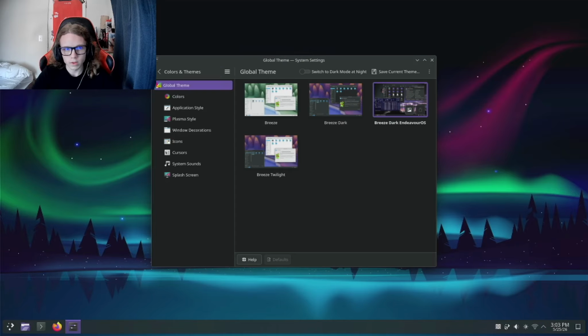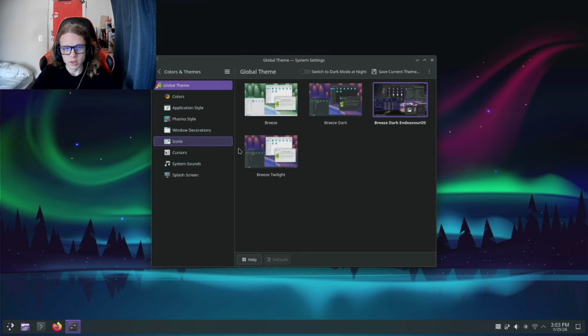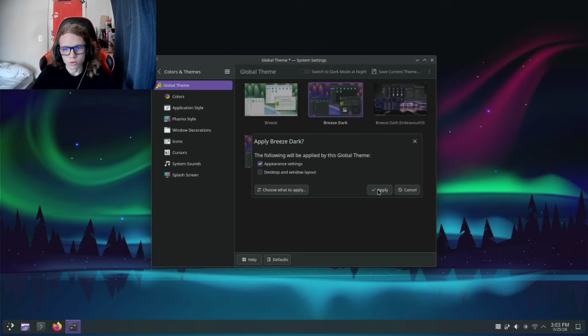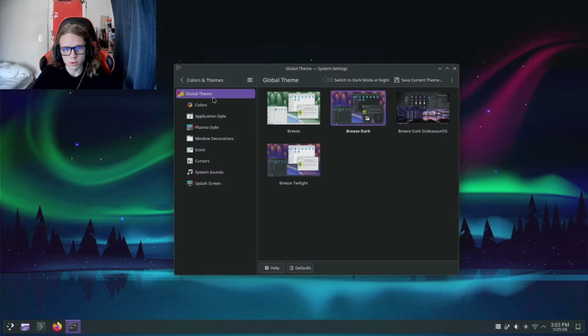So good news, Plasma is actually a lot easier to customize, so this will be a lot quicker than the last vid. As you saw, we're doing colors and themes, and by default there's this Breeze Dark EndeavourOS theme, which I'm just going to set to Breeze Dark as a bit of a platform to start with. It probably doesn't look different, but we're just going to go with it.